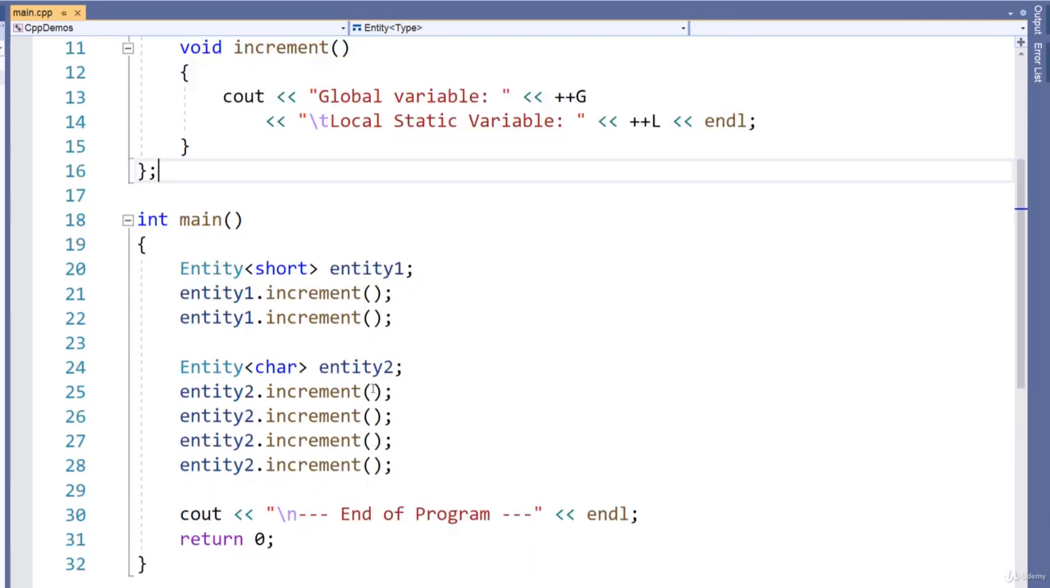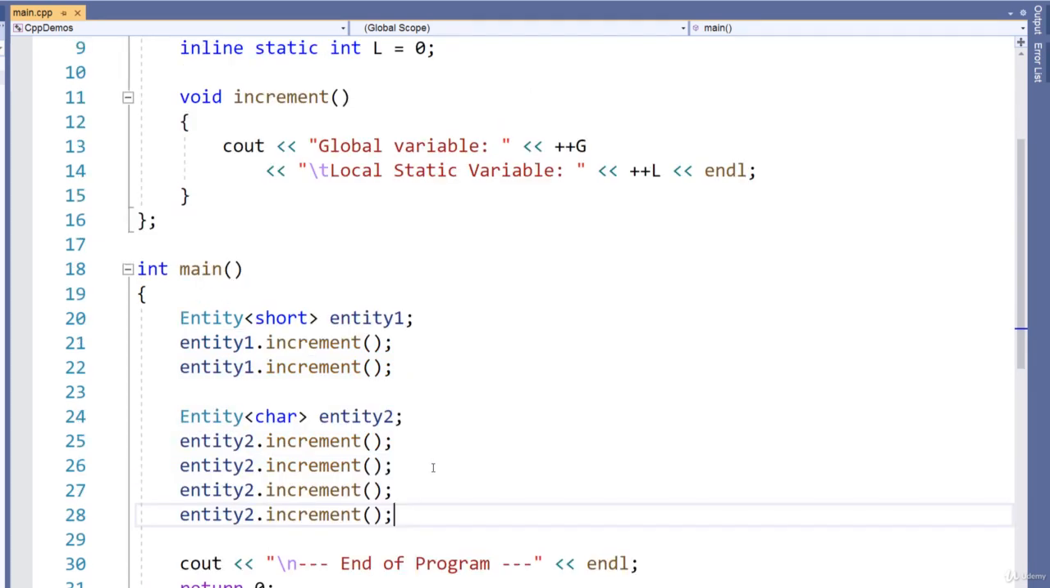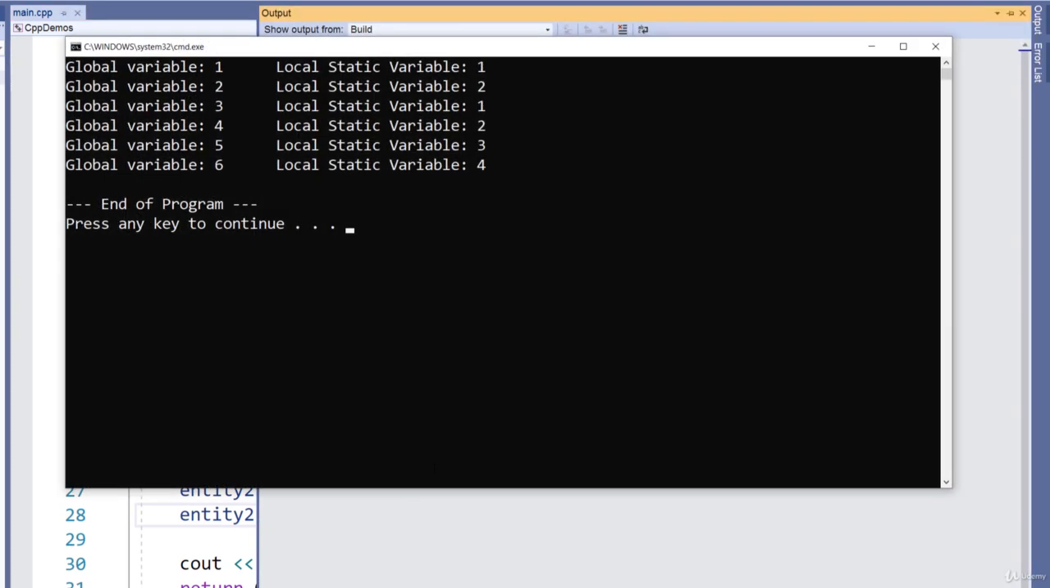And in main I construct entity1, which is of type entity, and as a type argument I provide short, and I do entity1.increment twice. Then I construct entity2 of type entity, but in this case I pass in a type argument of char. Then I do entity2.increment 4 times. You can think for a second what the output is going to be of this program. Build and run this, and let's see what we get.